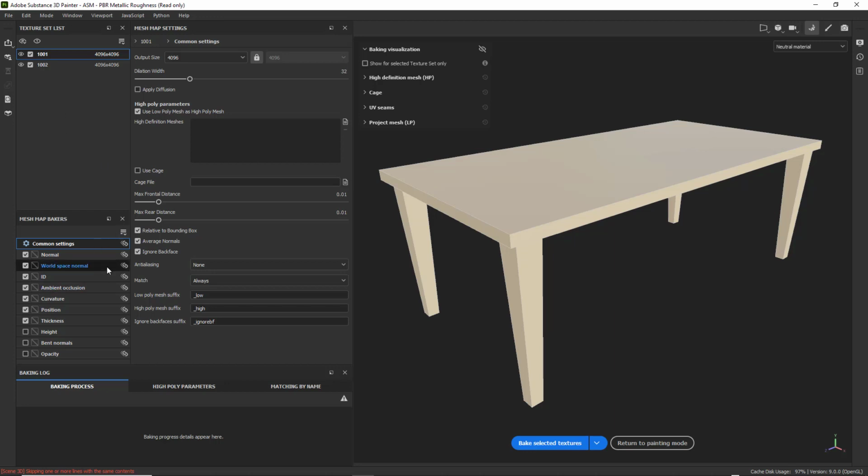And then I'm going to have a normal map, world space normal. I don't need an ID map. Okay. Ambient occlusion, curvature, position, and thickness map sounds good to me. Okay. And that looks pretty good. We're going to put our max frontal distance to 0.5 and your max rear distance 2.5. There we go. And hit enter.